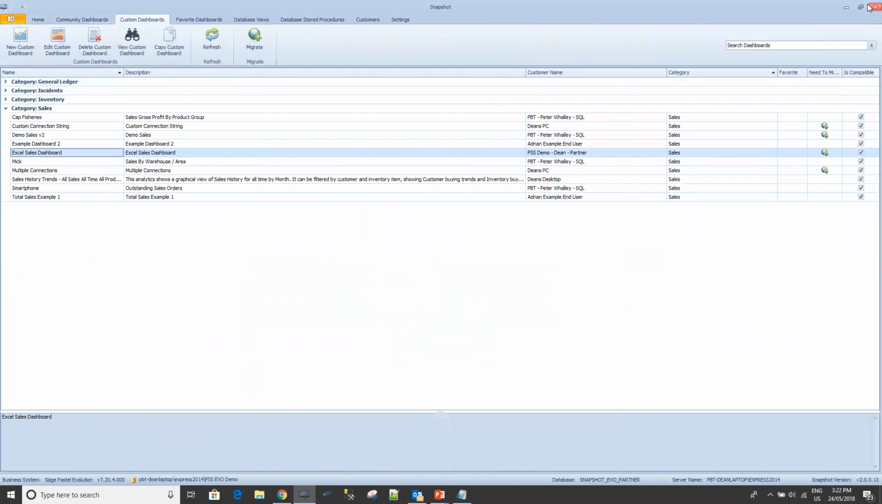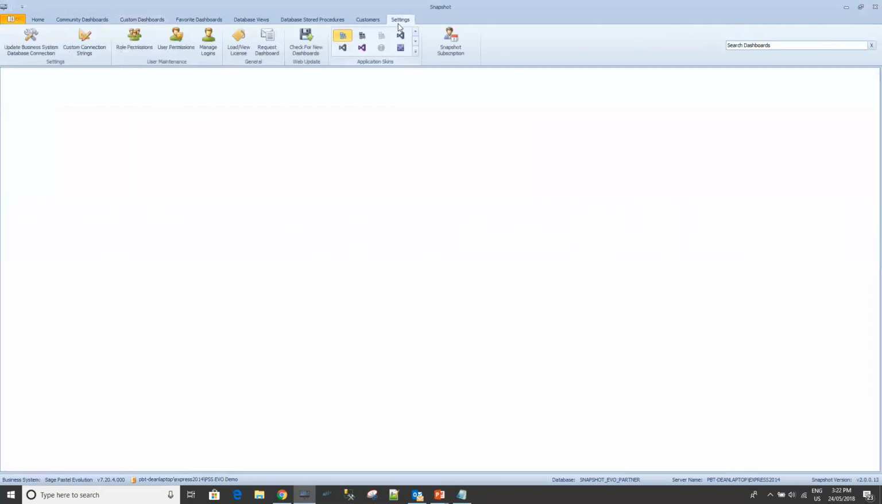The next one I'm going to show you now is connecting Snapshot into any other database which is not your financial system. Okay, so for example, it could be a payroll database, a CRM database, an access database, just whatever you want to complement the dashboard with. So what we will do first is we'll come over here to the settings tab. And on the settings tab, we have what's called custom connection strings.